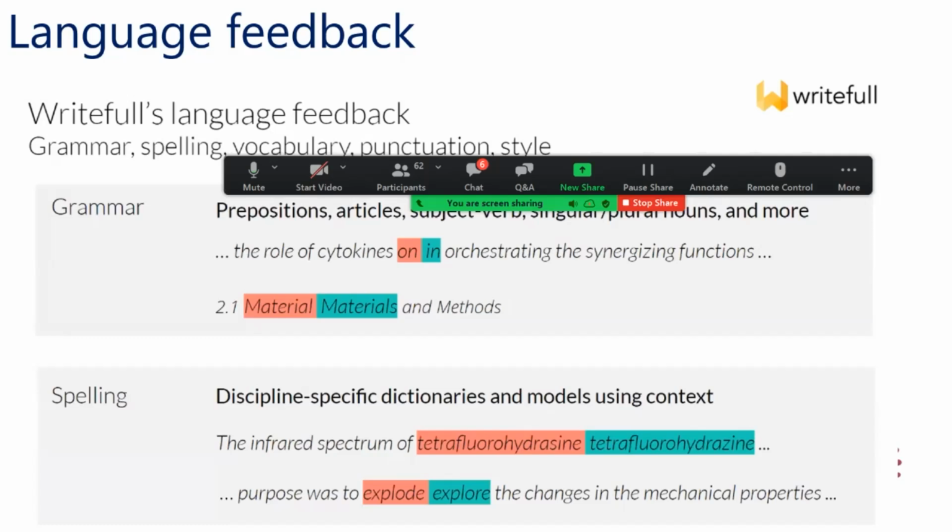And in this case also, Writeful is picking up the word that is not being used correctly, even though the spelling is correct. So in this case, we find in the text, it says the purpose was to explore the changes in chemical properties. The author had written explode. So Writeful can actually pick up the context to be able to see that the author intended to rather use the word explore instead of explode, and suggest a correction for you.